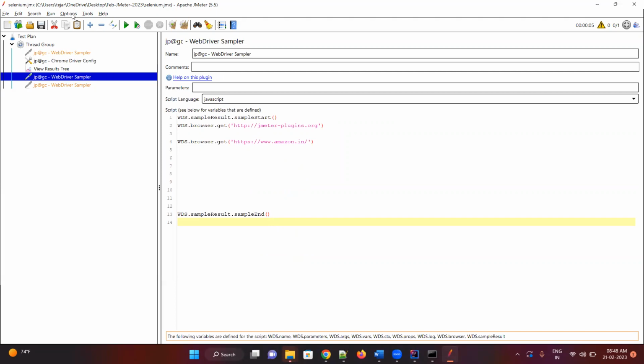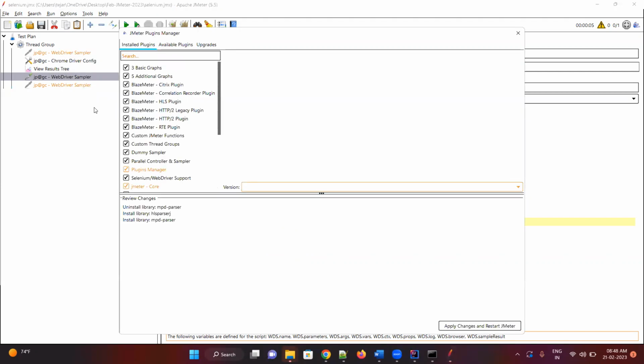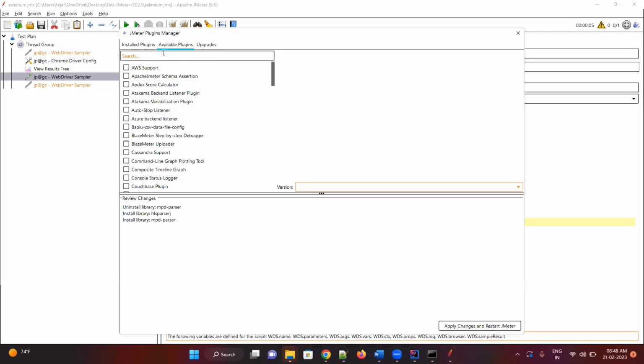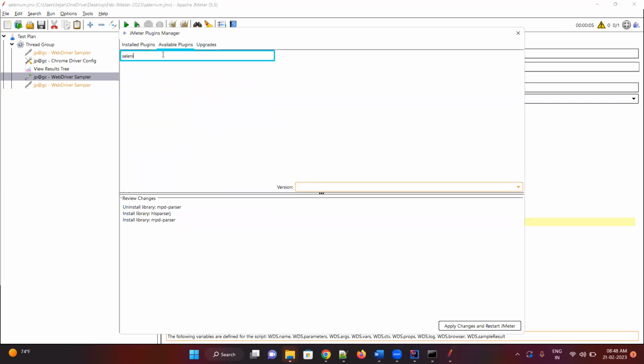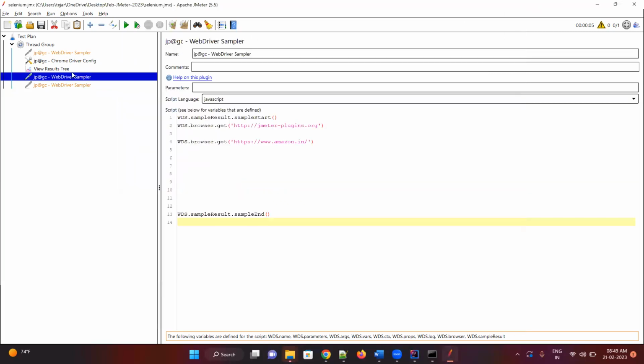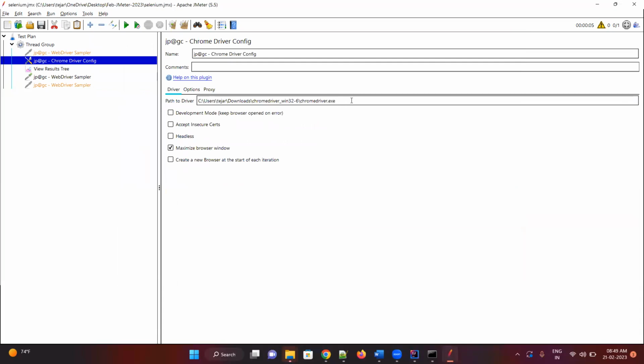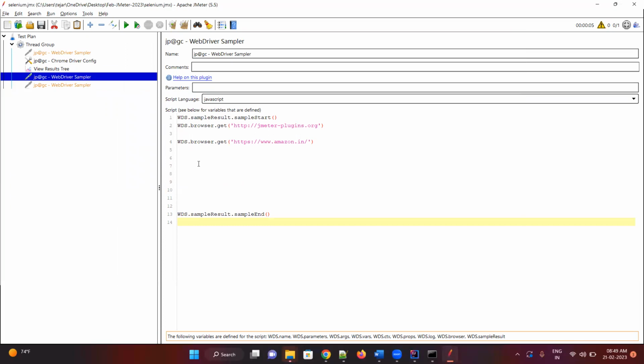Forget about everything, just download the plugins. Simple. Don't look for anything external. Search for available plugins, Selenium. It's already there. Then simply add the sampler. By default, when you open the sampler code, you will see JavaScript there. Add a Chrome driver and download the jar. That's it. Now take the help of your team and try to code here.